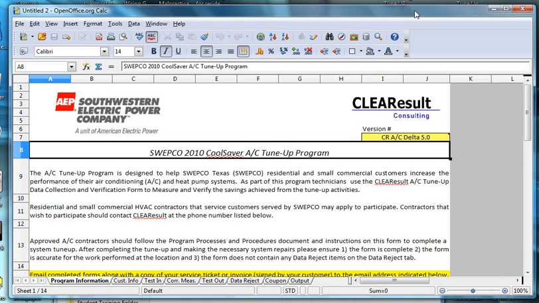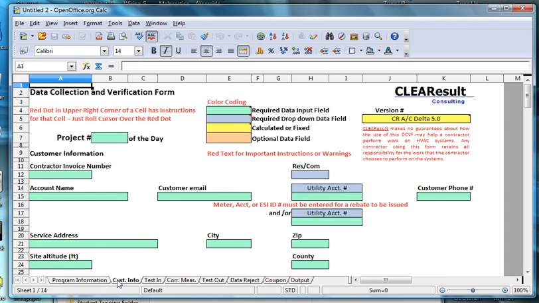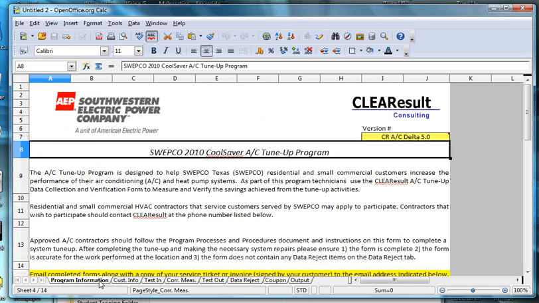Now, if you look at this form at the bottom, there are some tabs: program information, customer info, test in, corrective measures, several tabs on the bottom. On the left, there are some row numbers, 1, 2, 3, 4, 5, and some column numbers. If you call in with a question, you can give us the column and row number where you have the question, and that will help us get you an answer much more quickly.